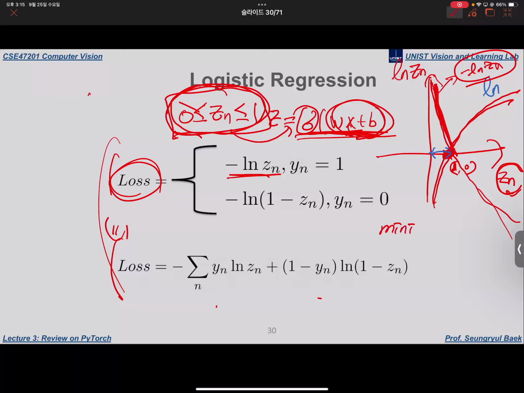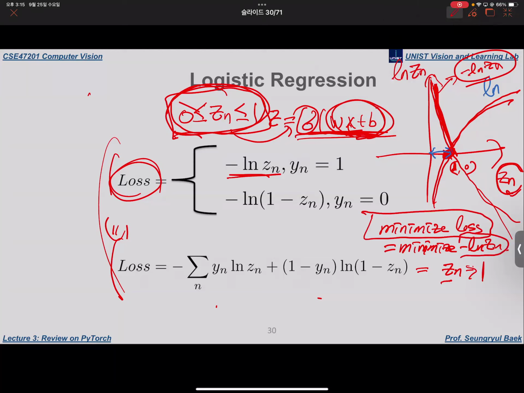So we will minimize loss. Actually, that is the same as saying minimize minus ln Zn, right? And that is the same as saying Zn goes to 1. So by minimizing the loss function, which is this one, minimizing the y value of this graph, the y values are minimized when Zn goes to 1, right? So when ground truth is 1, we have to make our logistic regressor's output close to 1. Okay. So that makes sense, right?